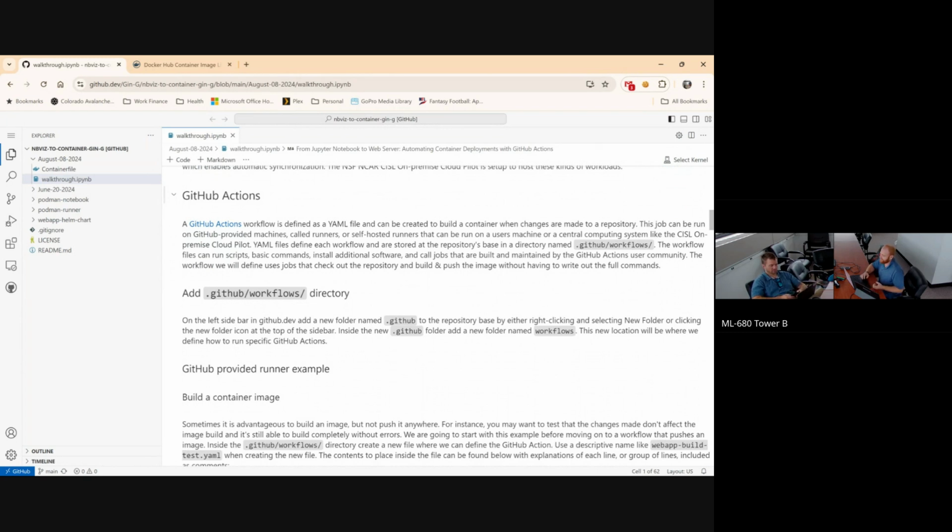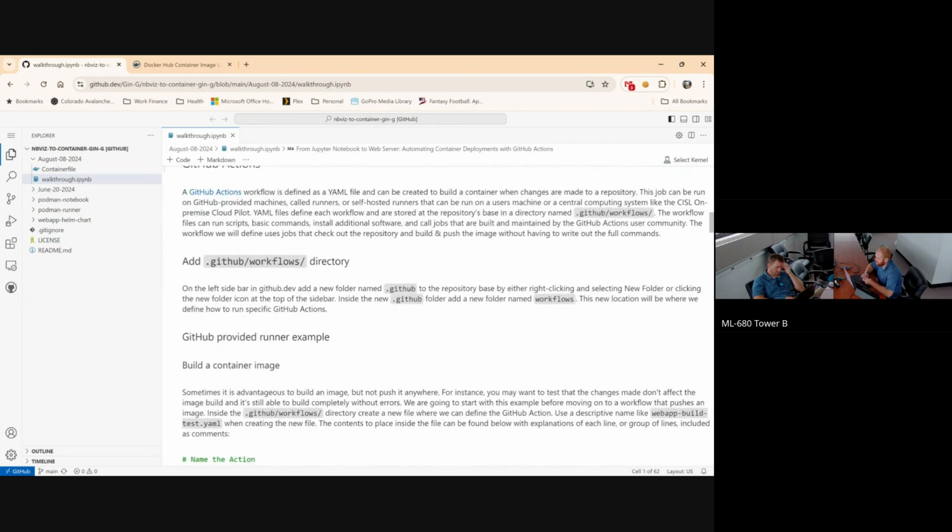GitHub Actions runs on a virtual machine, a container. It can run on your laptop. It can run a number of different places. So we're going to go through a couple of those different places to run these. We're going to start with the GitHub provided machines, which they just call runners. We'll touch on self-hosted runners as well. But we're going to focus on using GitHub Actions to actually build a container image.